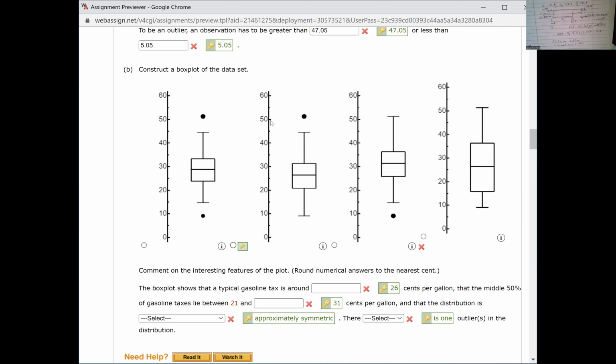And 51.3 is an outlier. And we represent outliers, if it's a moderate one, with a solid dot. If it is an extreme outlier, it's an open dot, like an open circle. So this represents our box plot. Okay.